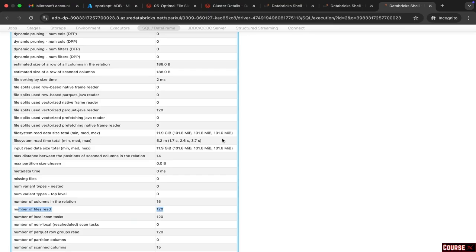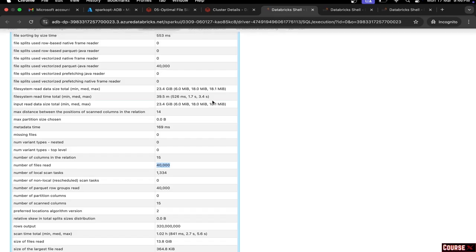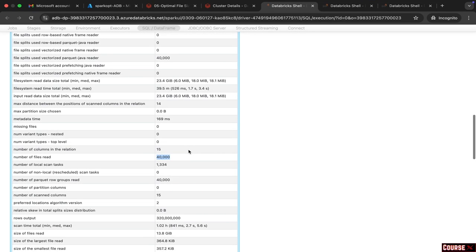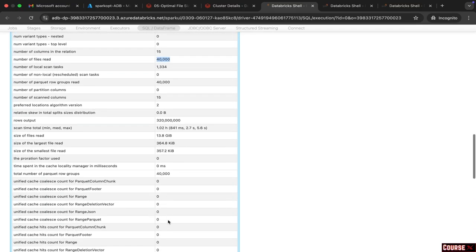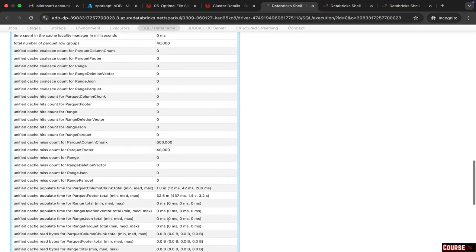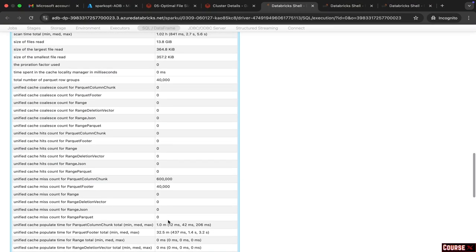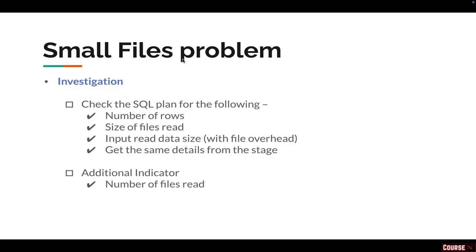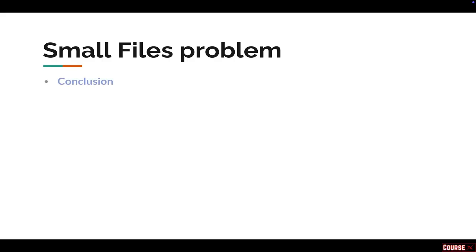So from here also we can understand that the first case we have 40,000 files and it is suffering from small file problems because 13.8 GB of data into 40,000 files, so the file sizes are very small as we have validated from this largest and smallest file read, right? So number of files read, we have checked that, size of the largest and smallest file read, we have validated that as well. So what is the conclusion here?